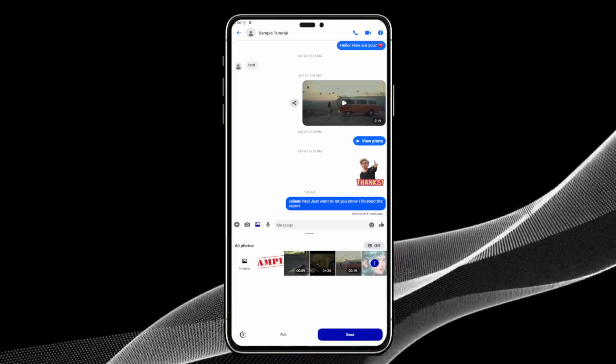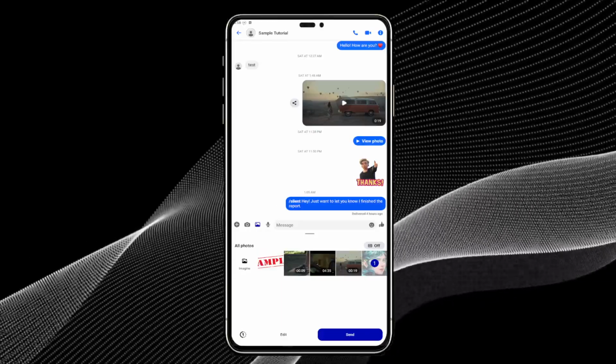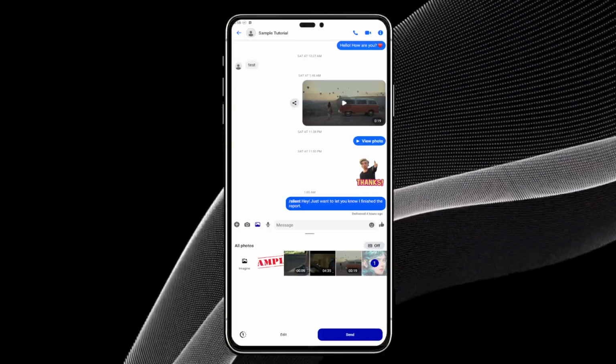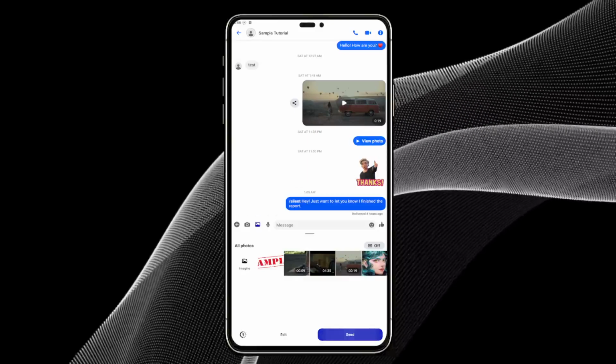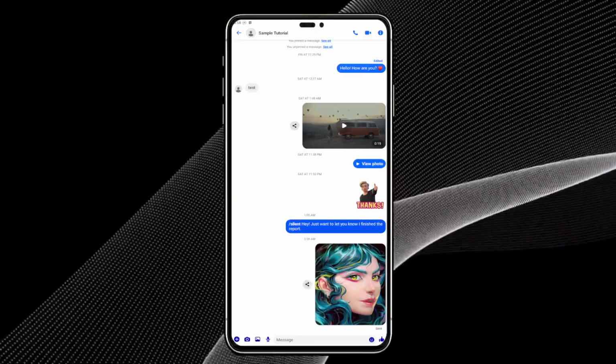This means your recipient will be able to view the image multiple times and it will stay in the conversation thread permanently. Now you can go ahead and send your image and the View Once feature is turned off. Your photo will be sent as a regular image that remains in the chat history, allowing both you and your recipient to access it whenever needed.